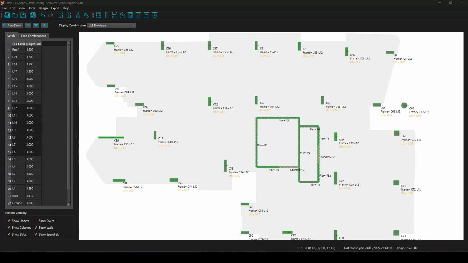Now imagine we've gone through and we've designed all of our elements, but it turns out one of the earthquake load cases in the ETABS model was set up incorrectly, and now all of the loads have changed, and we need to recheck all of our lateral elements. Dove makes this easy by providing an update from ETABS functionality.